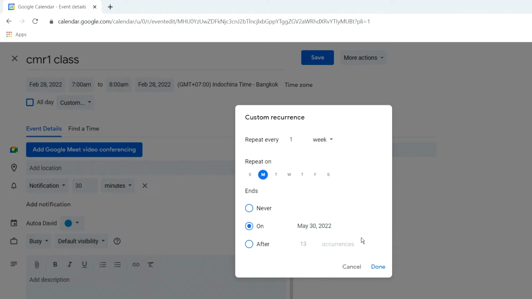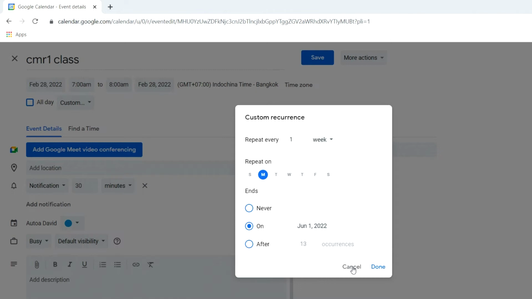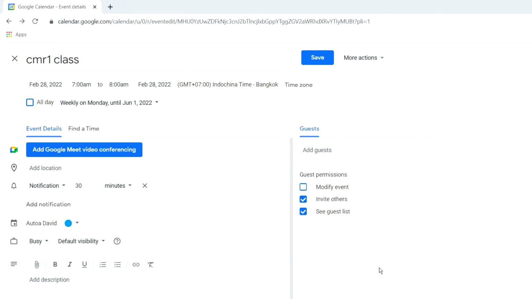So here I start from February 2022 and the day is 28. I want to finish my schedule in June. So I click on June and that is the 1st in 2022. Next I click Done and click the Save button.